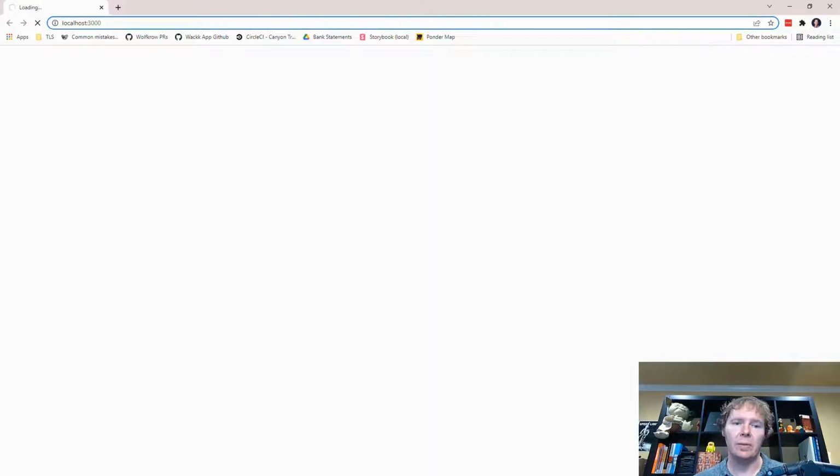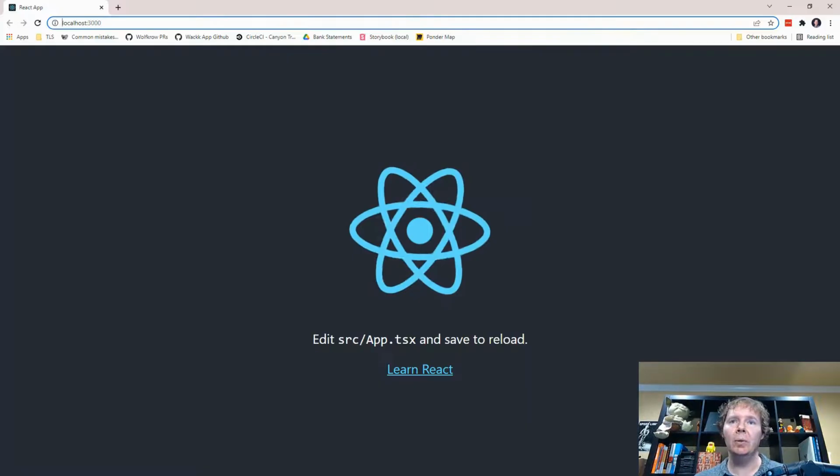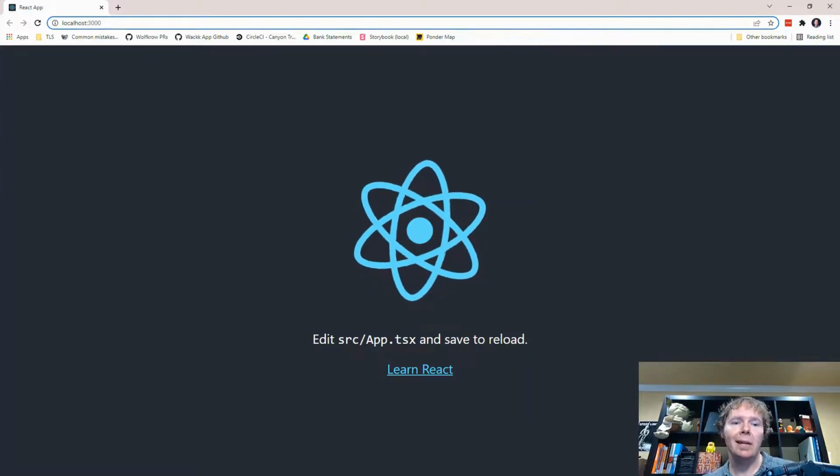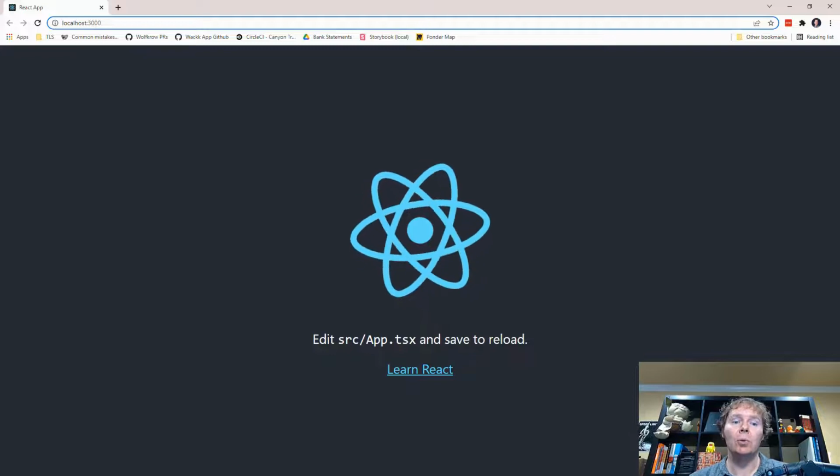And there's my browser window. It's still starting up, by the way. So starting, compiled successfully. Yay! We have things. And this is what Create React App builds for you by default. So let's have a look at what the source code looks like.